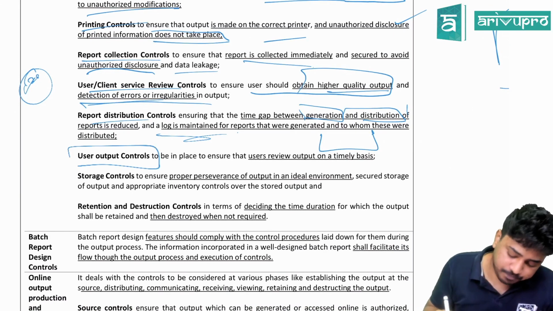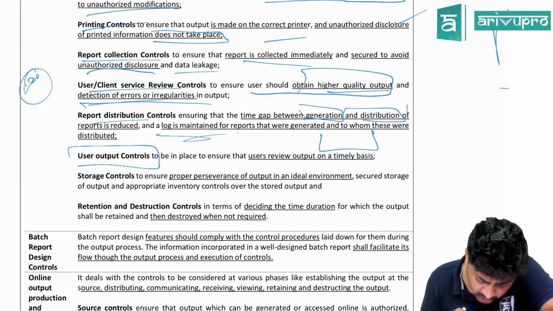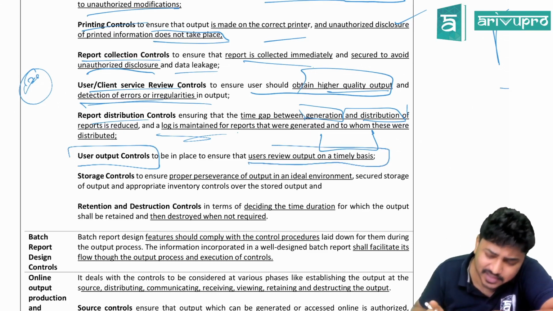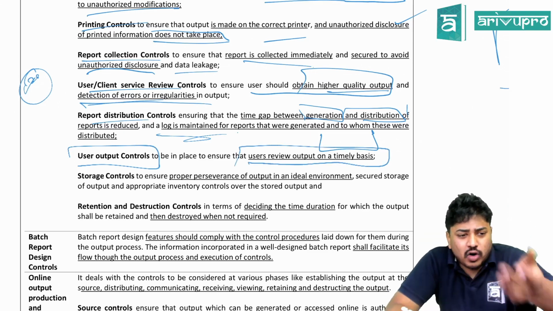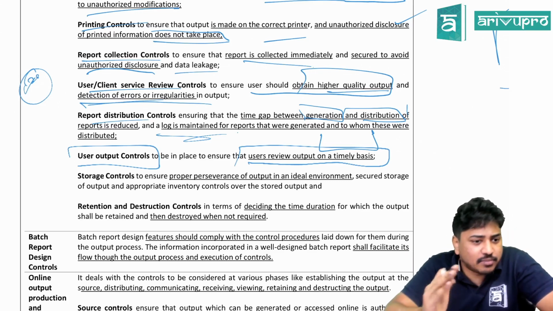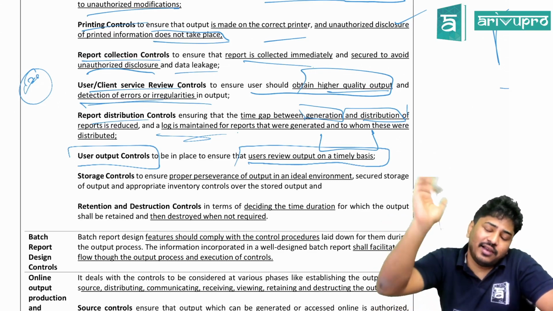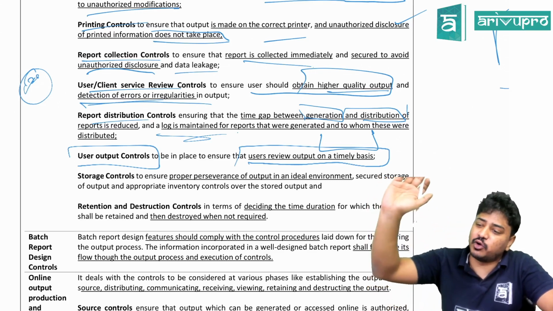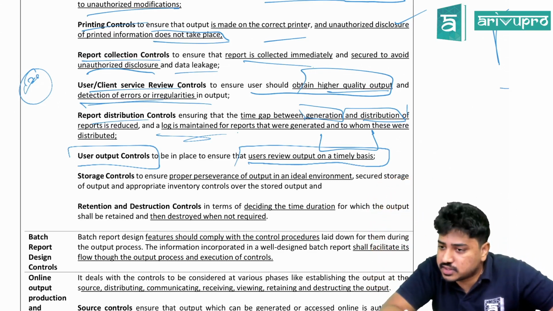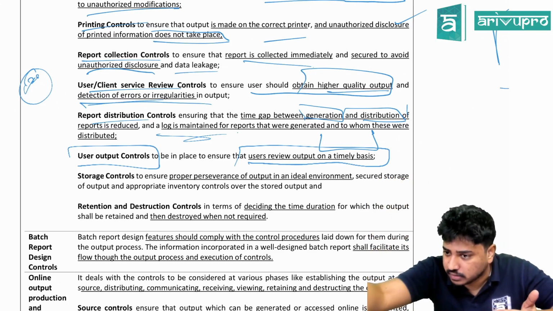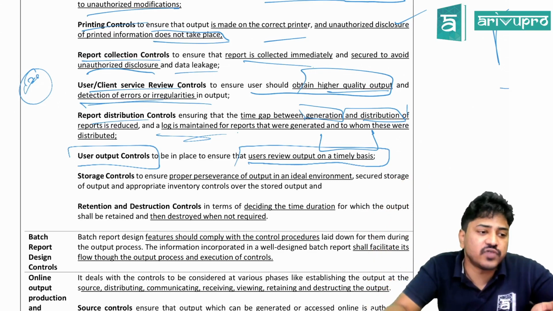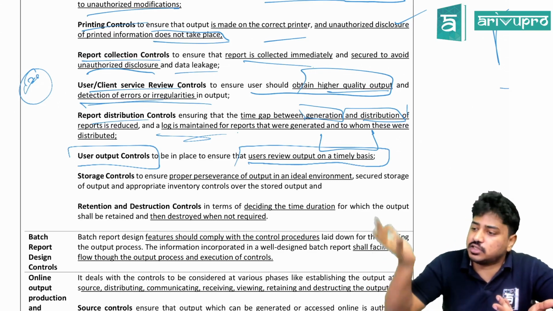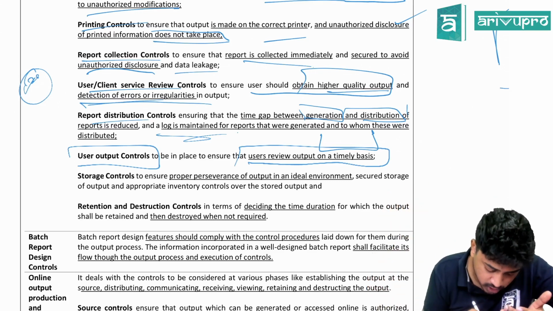User output control to be in place. Ensure the user reviews the output on a timely basis. So now you have got an output. Review it within some time. Don't say, I'll review it later, I'll take my own time to review. Do it on a timely basis because output needs to be given to someone else. If you delay the information, then there is delay in decision making. Delay in decision making means loss for the business. That is what they're trying to say.